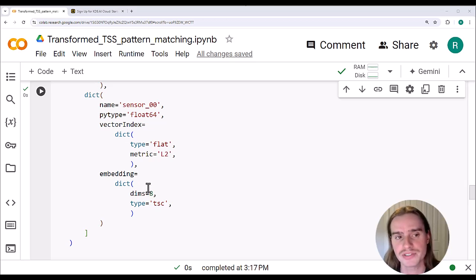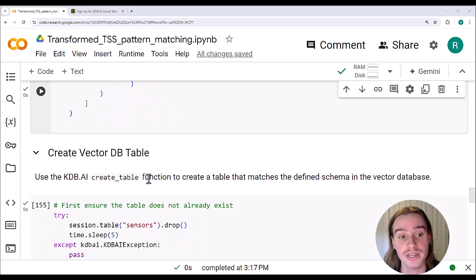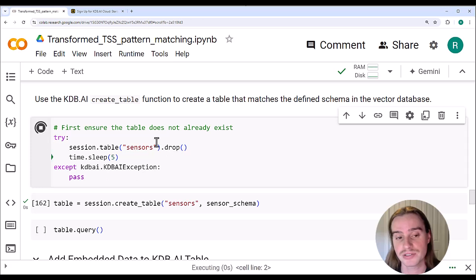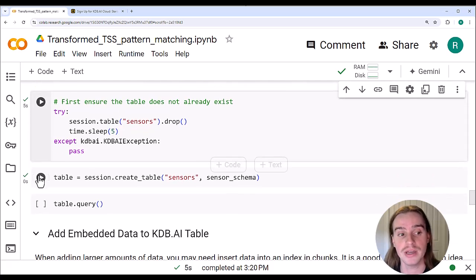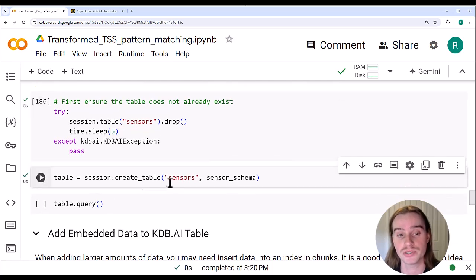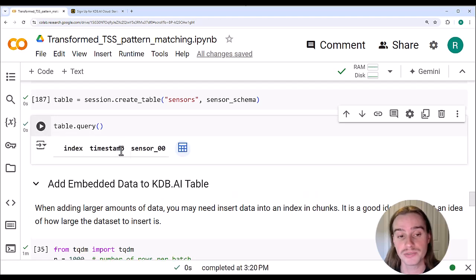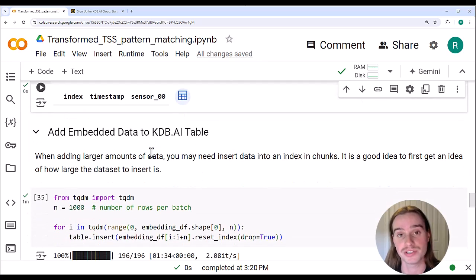So once we have this defined, we can then create our vector database table. And we'll just check to make sure that there's not already a table created that has the same table name. And if there is, it'll just drop it. And then we'll create the table. So we're creating the table, we're calling it sensors, and we're passing it that sensor schema that we just defined. Let's take a look at the columns in our table to see that they were correctly defined: index, timestamp, and sensor 00. Perfect.